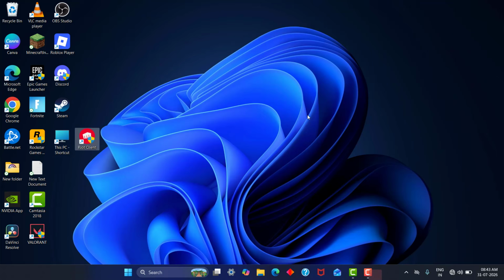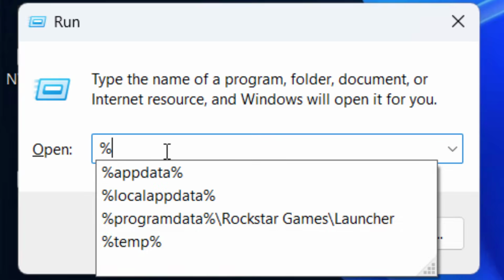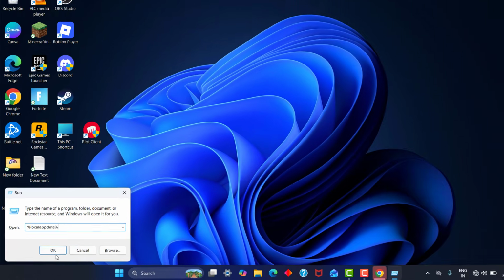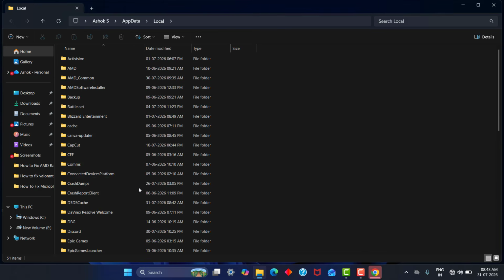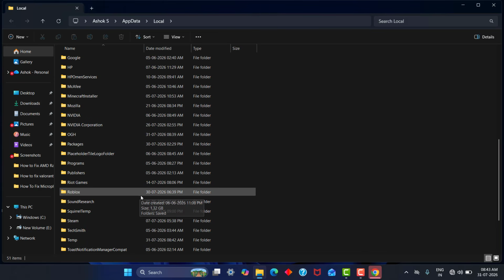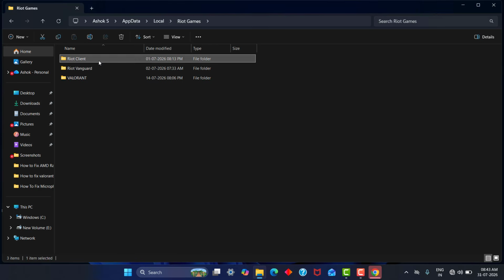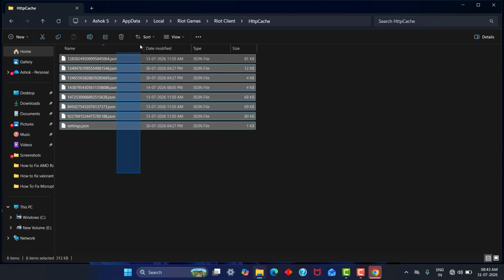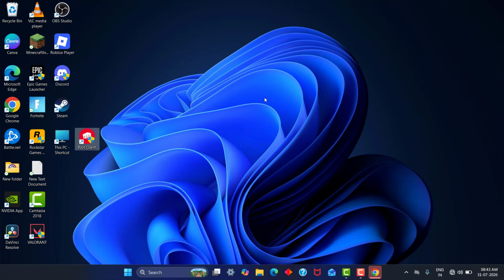Clear Riot caches. Search for Run and type the following text: %localappdata%. Type it correctly and click OK. Search for Riot Games. Click it. Click Riot Client. Delete the Riot Games folder caches if present. Move on to the next step.